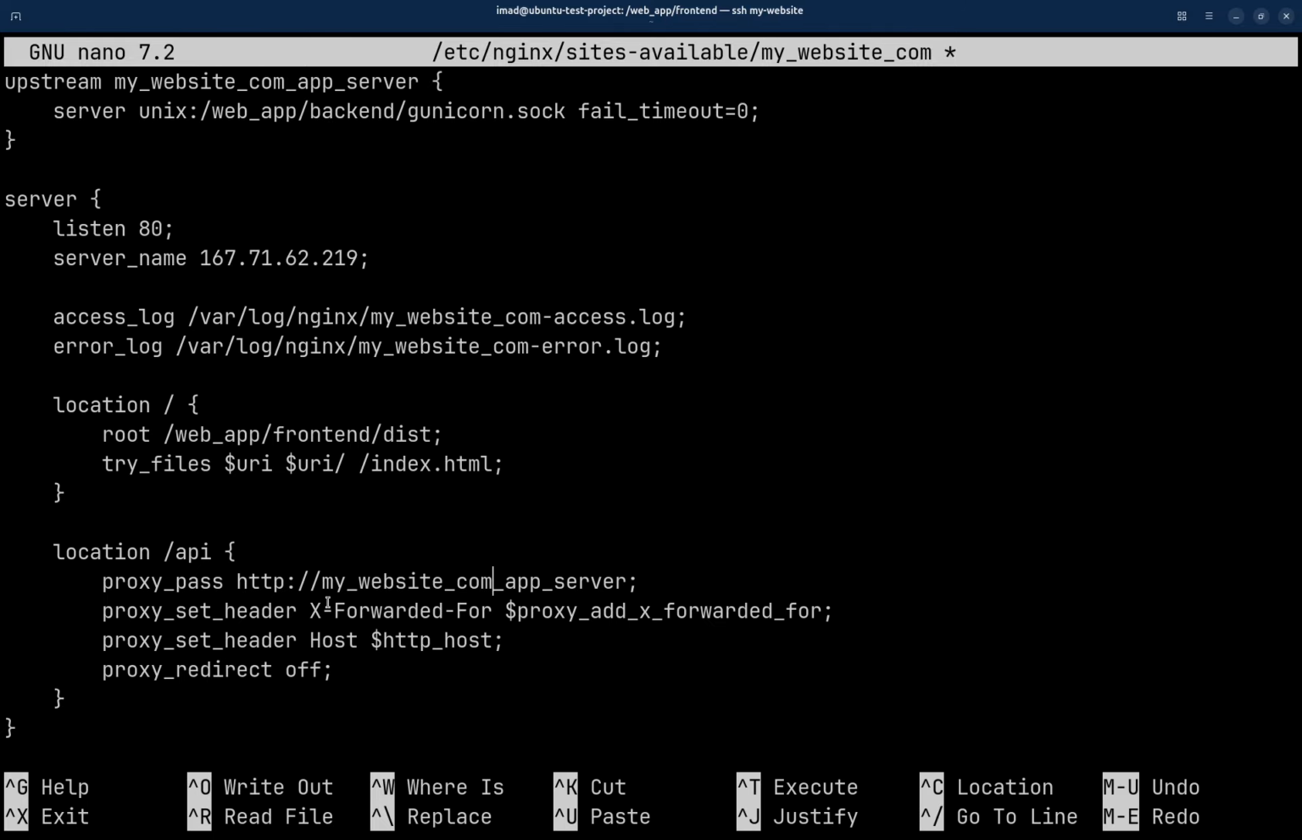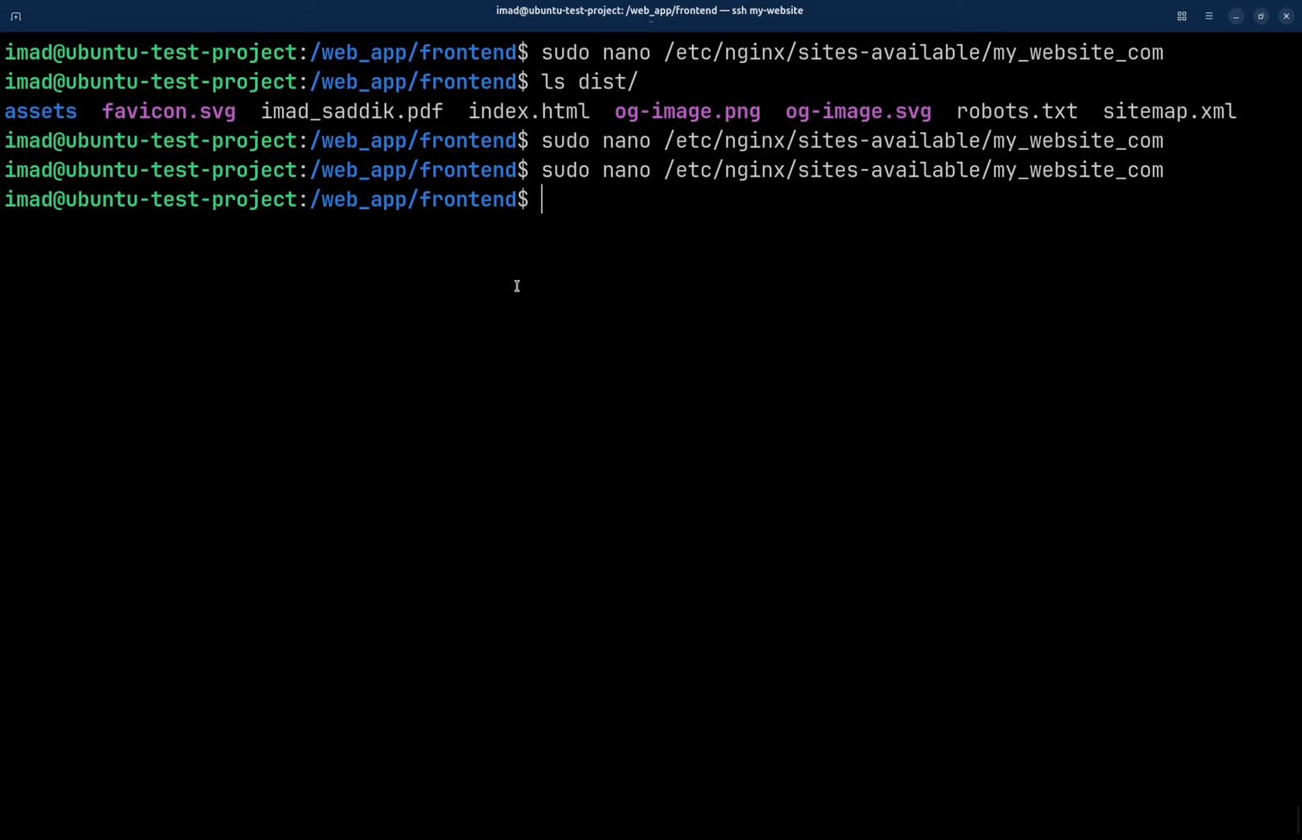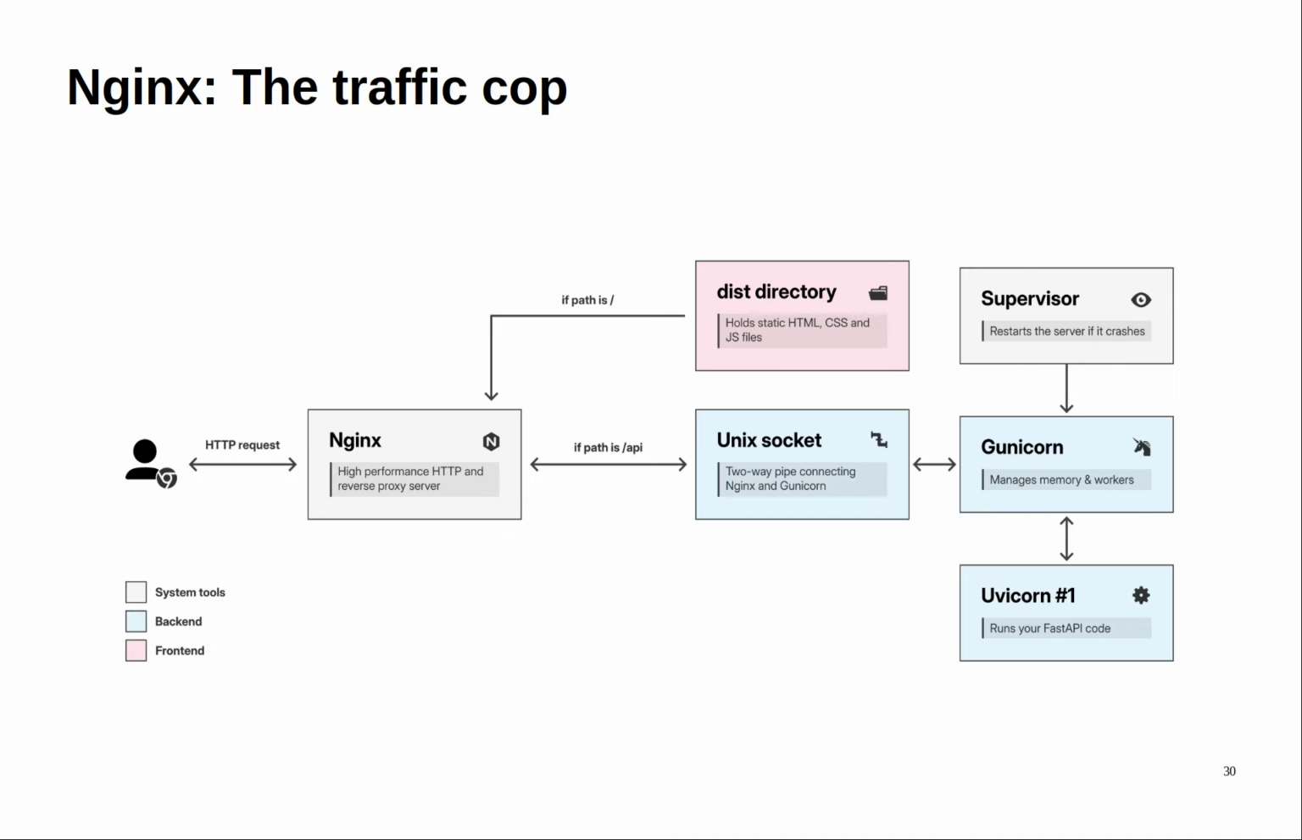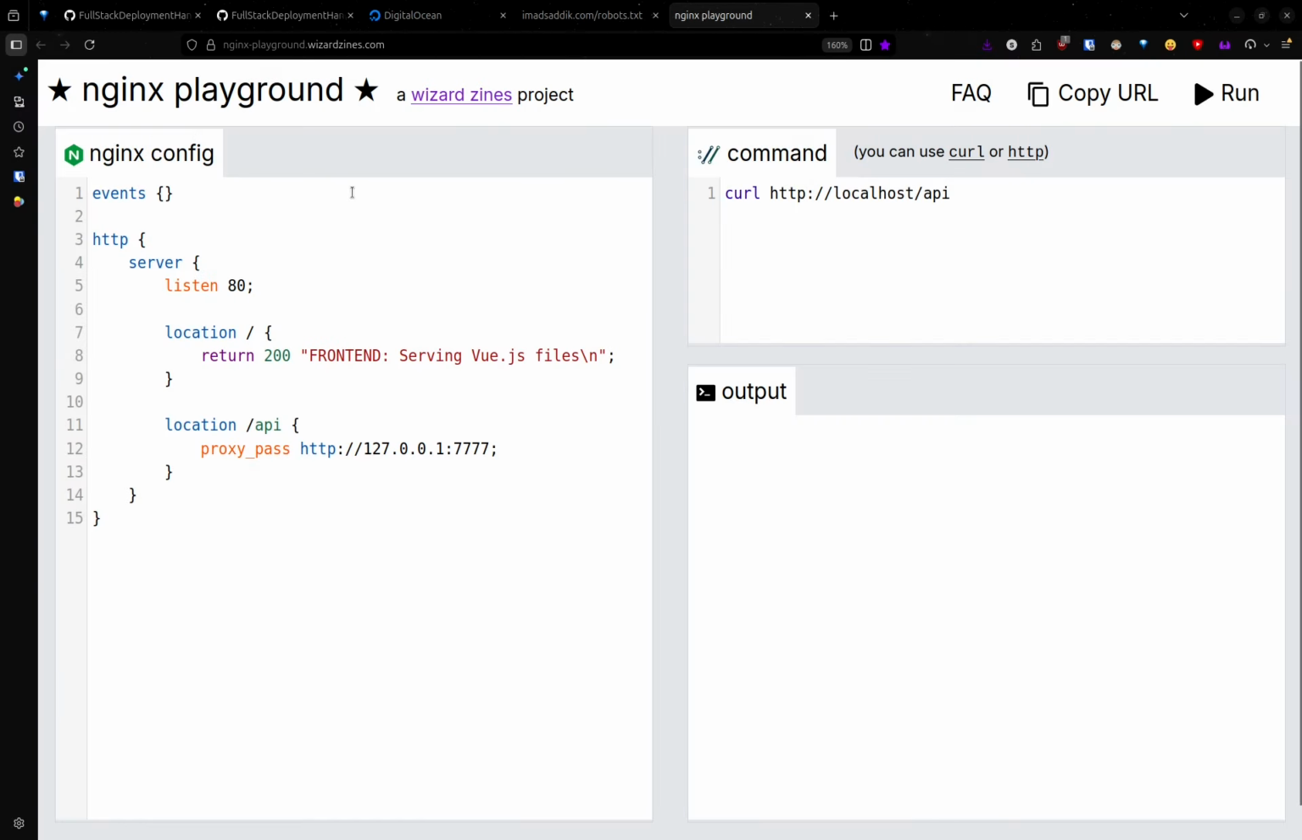So we can save the file and let's exit. We have two options to test this configuration. We can do it live here on the server, but if you're unsure, or if you already have a working website and you want to introduce changes to your configuration, if you have a mistake or if the configuration is false, that will cause downtime, and we don't want that. There is another option, which is to use a website called Nginx Playground. Nginx Playground is a website that allows you to simulate your routing rules safely in your browser without having to do this on your production server.